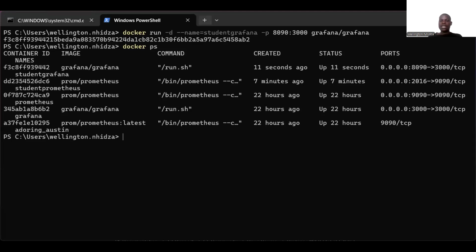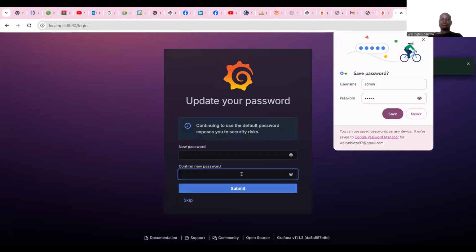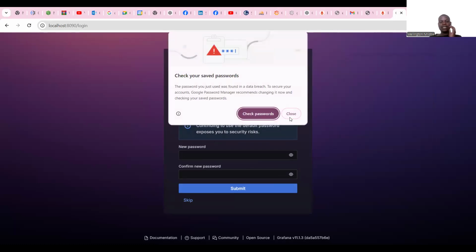So I'm going to share the Grafana. So this is the Grafana. The default password for Grafana is admin and admin password. So you can change it. Here it's asking me to change this password.